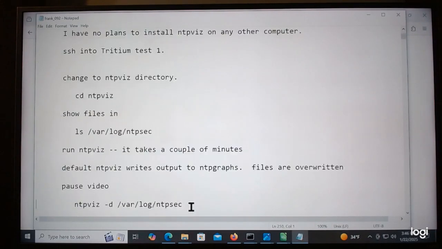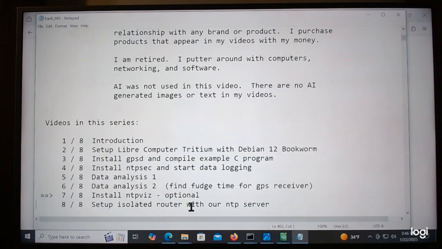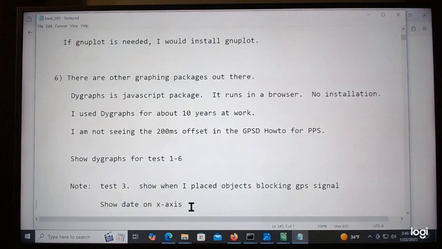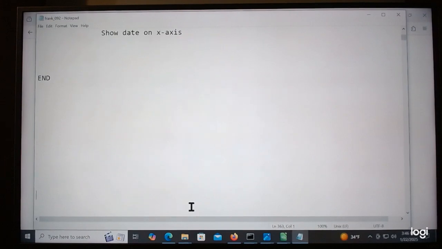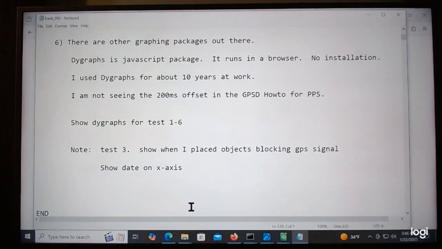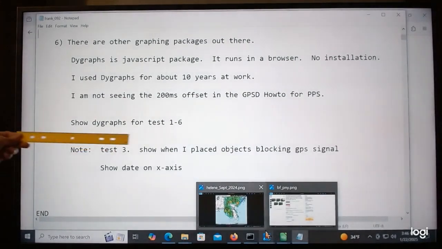So let me go down to my, oops, let me get it right here. Oops. Let me pause this right here. Oh, I got to remember what I'm doing here. Yeah, let me get back over here to my, yeah, let me show you the graphs.